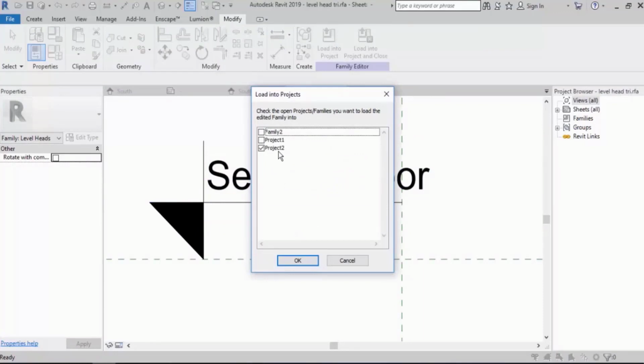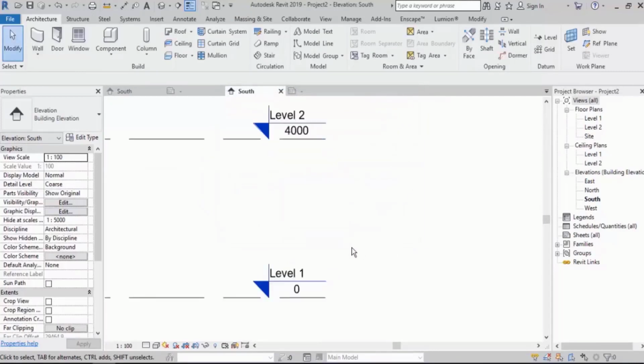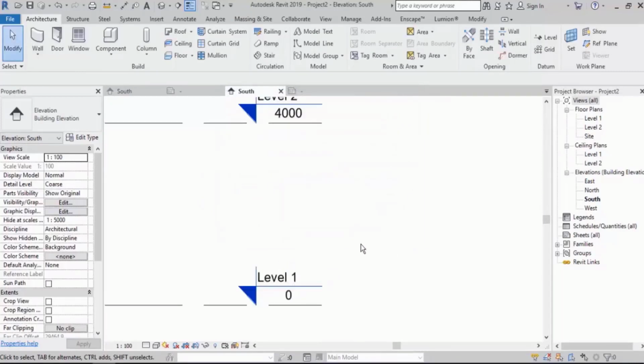Yeah. So I want to load it into project 2. This overwrite message comes up and I click OK. You see.